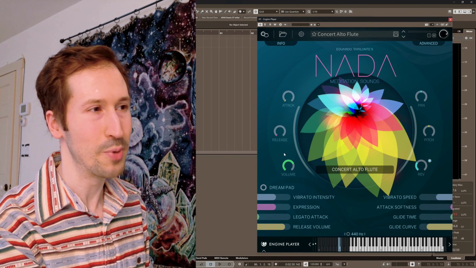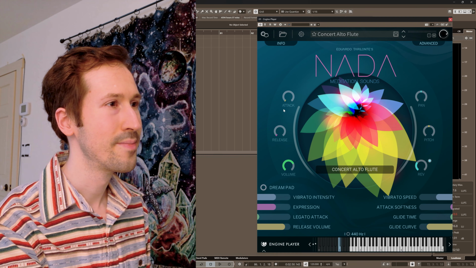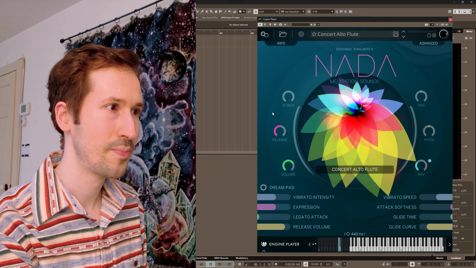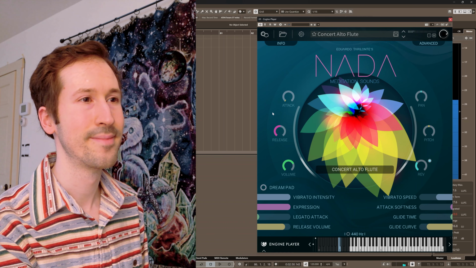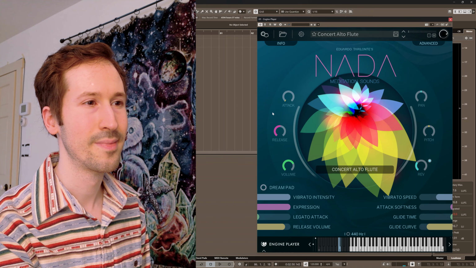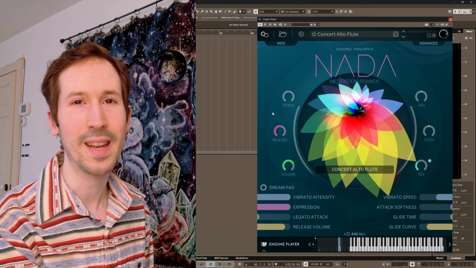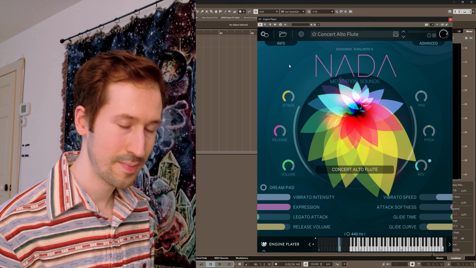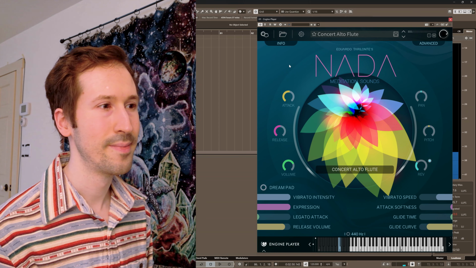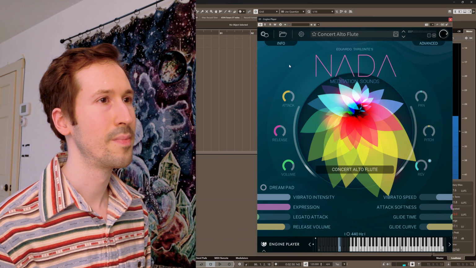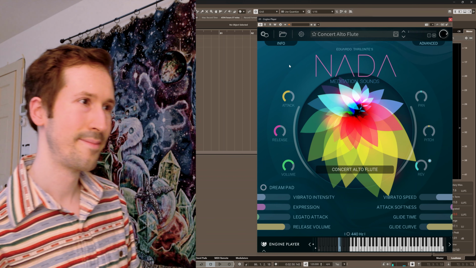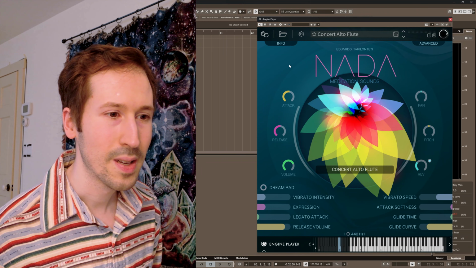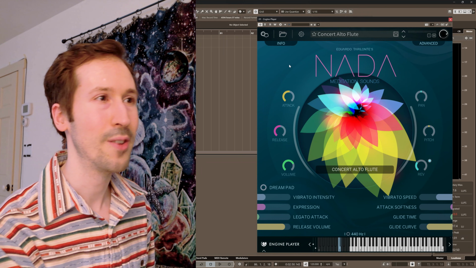You can also set the release time and the attack on these instruments. So if I turn the release up, it has that nice decay. And if I turn the attack up, then it sort of comes into the note softly.